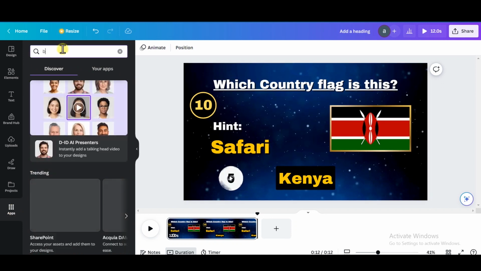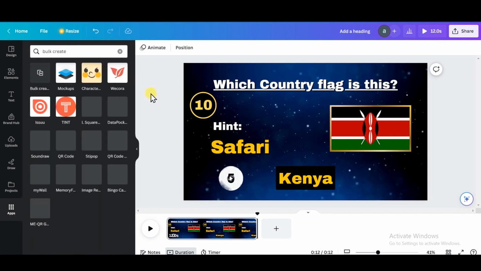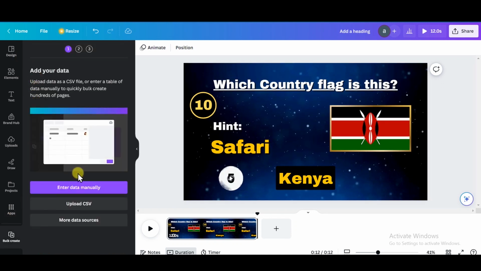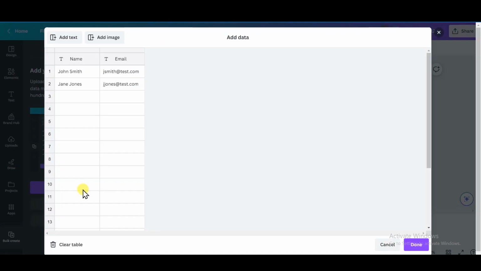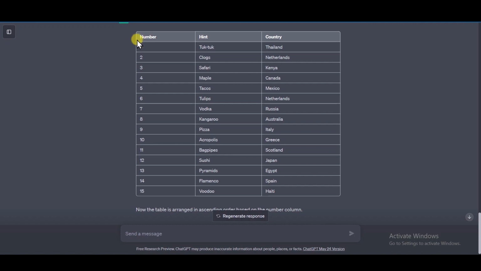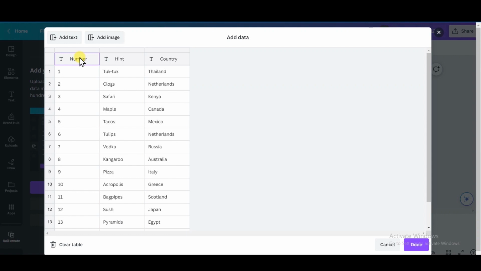Now go to the Apps section and search for Bulk Create. Click on the result and choose the first option to enter your data. Manually clear the table first with the trash icon and go back to ChatGPT. Copy the table from the first row to the last and paste it on the first box here on Canva. Then click on Add Image at the top to add a column for the photos.